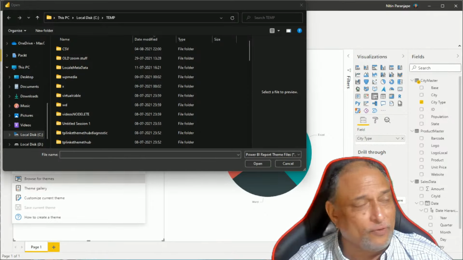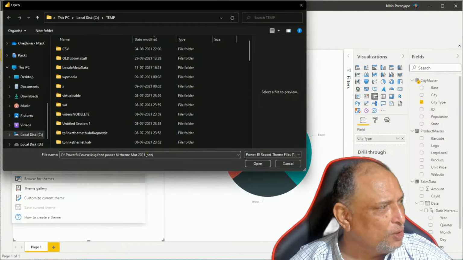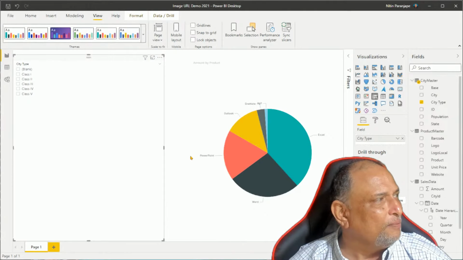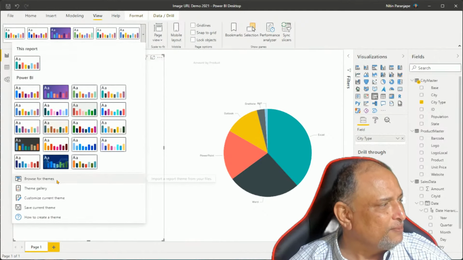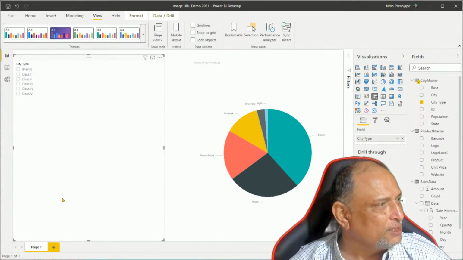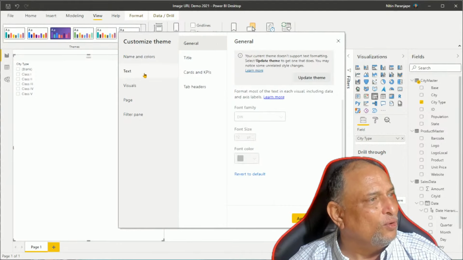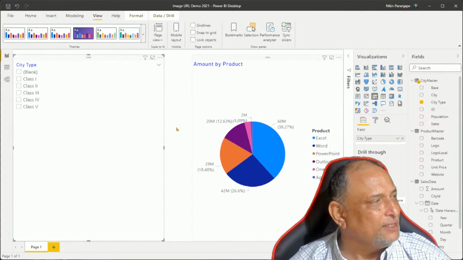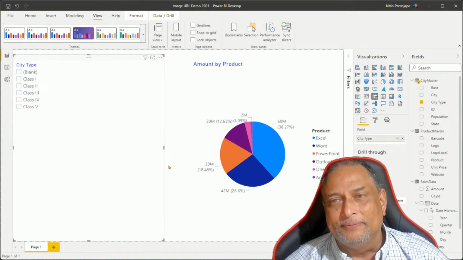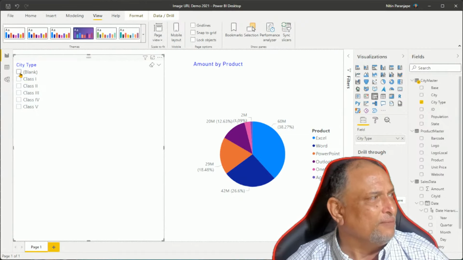So all the default font sizes in Power BI are really small, so you should customize a theme and apply it so that it becomes bigger. This is how you customize the theme. You go to customize current theme and go to whichever areas have fonts applied to them and just change the sizes. Okay. Anyway, so now this is a very simple thing.